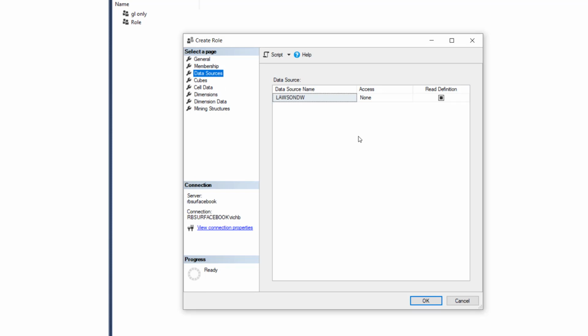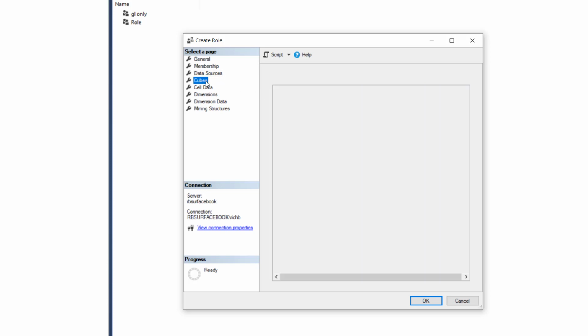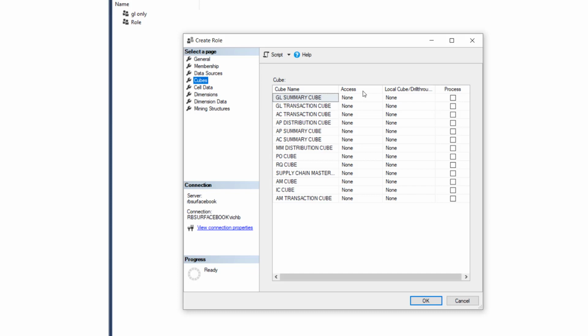The next thing we're going to do is define the data source access that we have. You're just going to select Read. Then we're going to define the cubes that they can see as part of this role. You'll notice there's access here and a local cube/drill through. To grant someone access to a cube, just go down the list of access and select Read next to each cube that you would like to define. Now in this one I said view all cubes, but for the sake of time, I'm just going to say Read on a few of those.